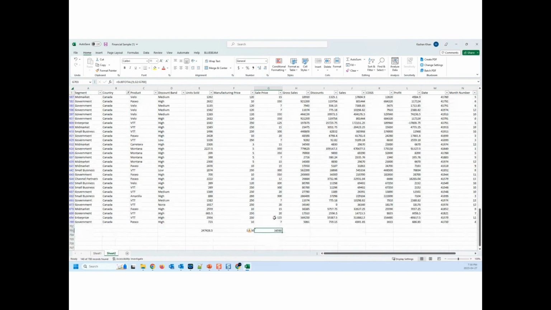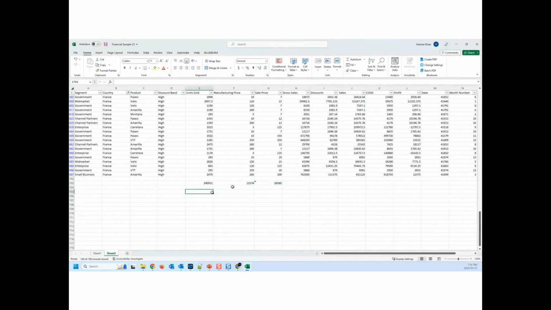But can we do it for a different company? As soon as we do it for a different company, let's see if the number changes. Let's do it for France and click open. Click OK. Is that the right number or not? I will have to verify that. Is that the right number?